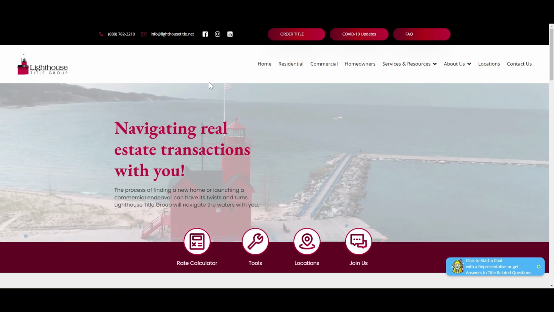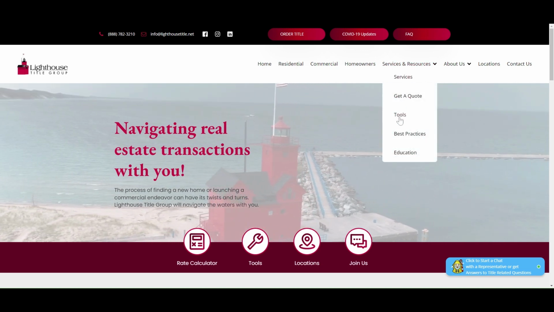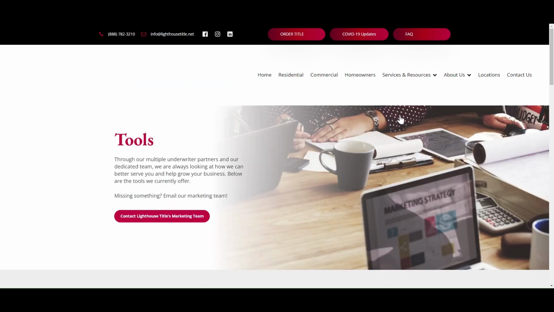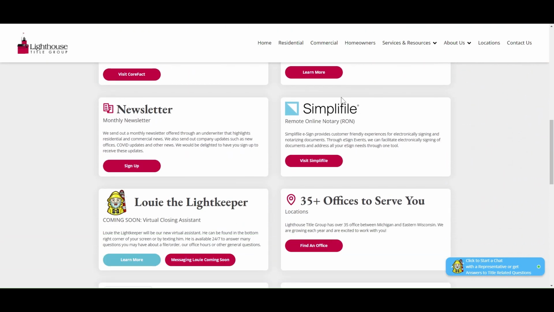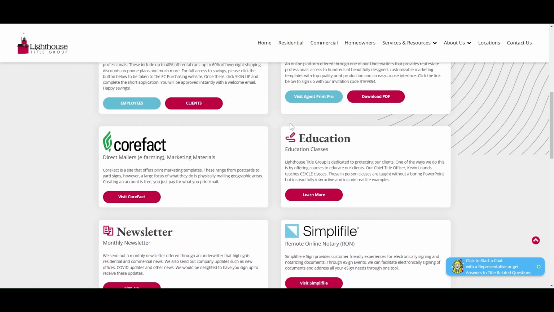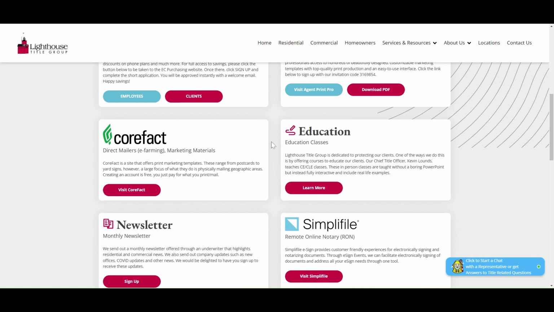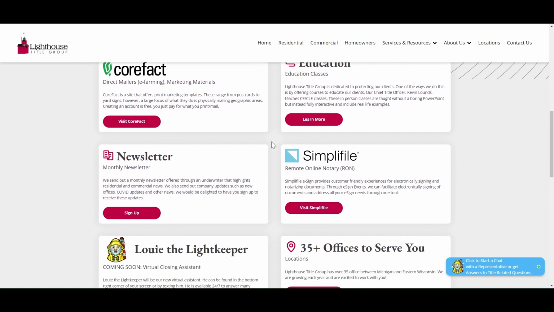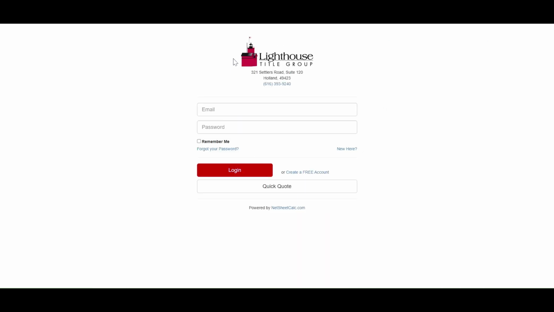So if you go to lighthousetitle.net, go up here to services and resources, go to tools, and that's where we'll be able to find the calculator. If you scroll down, they've got a bunch of things here that we can use. They have Con Ed classes, direct mailer, marketing campaign stuff. Steven's getting more info on that. But if you scroll down here to quotes, go down to net sheet calculator.